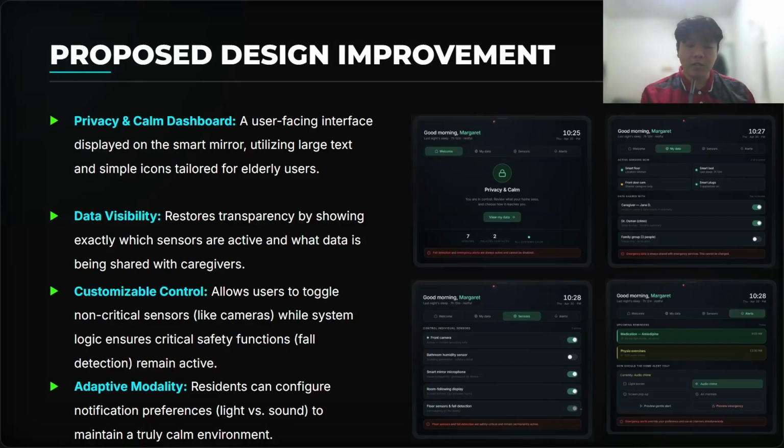Hi, my name is Tan Jason. I'm going to explain the proposed design improvements. Our solution is to create a privacy and calm dashboard, displayed on this example UI. It uses large text and simple icons, so it is easy for elderly users to use. It mainly focuses on three things: data visibility, customizable control, and adaptive modality.